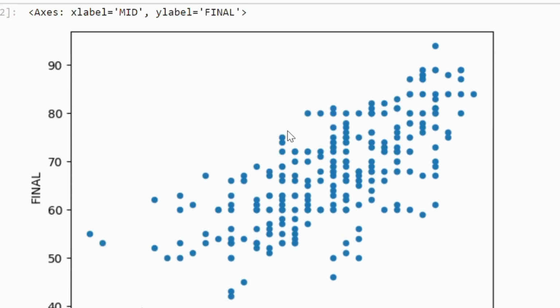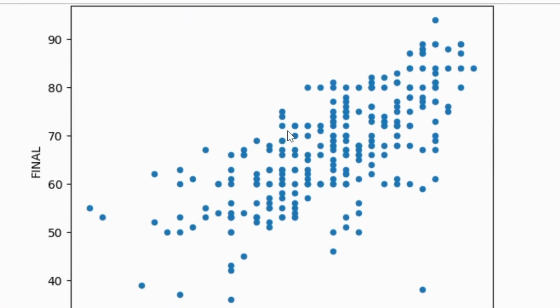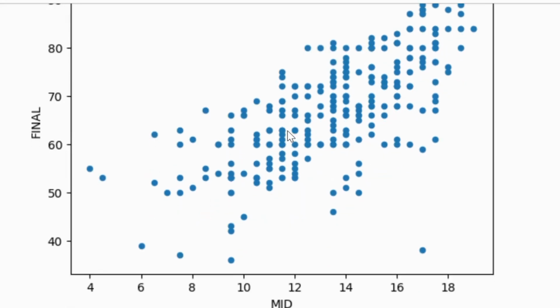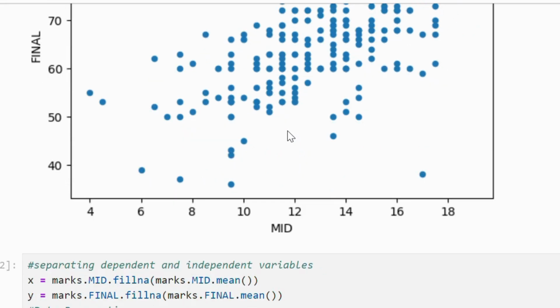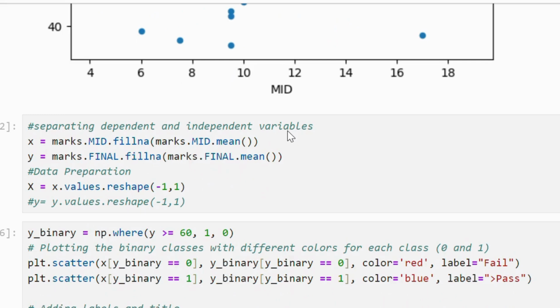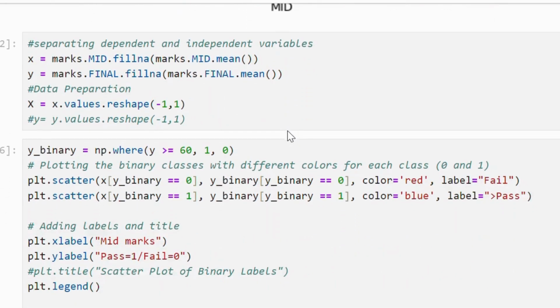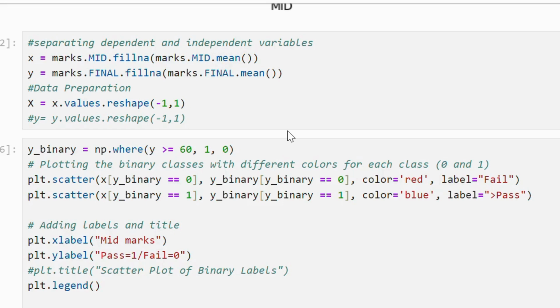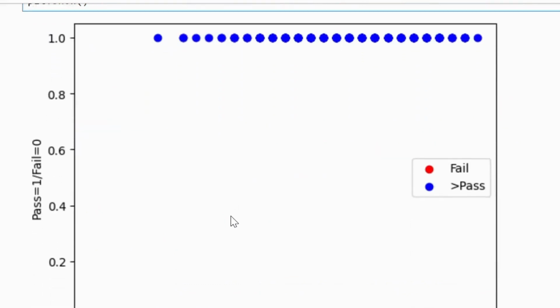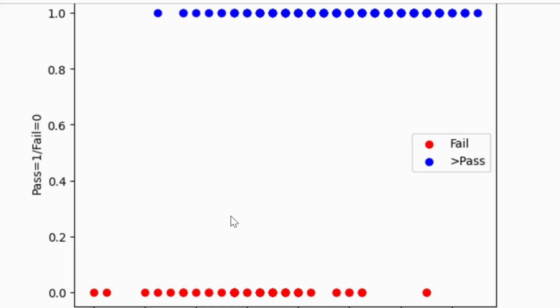Now let's implement it in Python. We will use the same example from the previous lecture where we had mid and final exam score of the students. We will convert the final marks into a discrete class label using a threshold of 60. If the marks are greater than 60, we'll call it class 1, and if the marks are less than 60, we will call it class 0. So now we have converted this regression data into classification data. Here you can see the distribution of classes in a scatter plot.